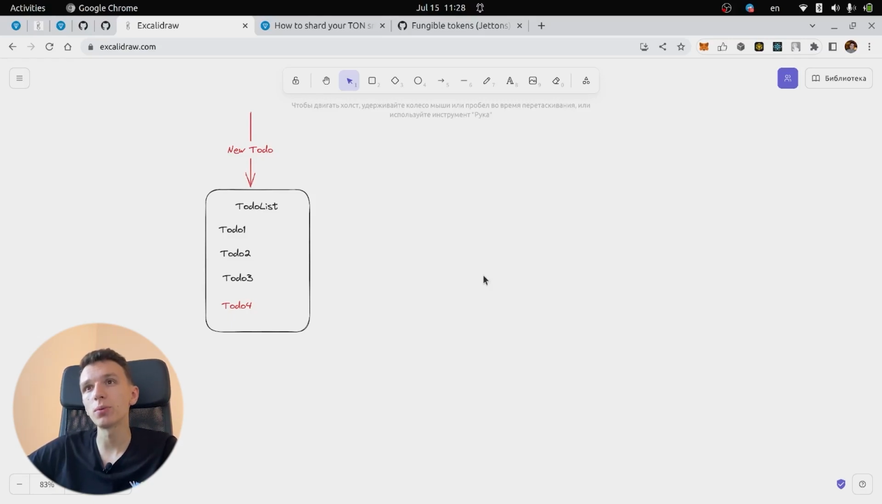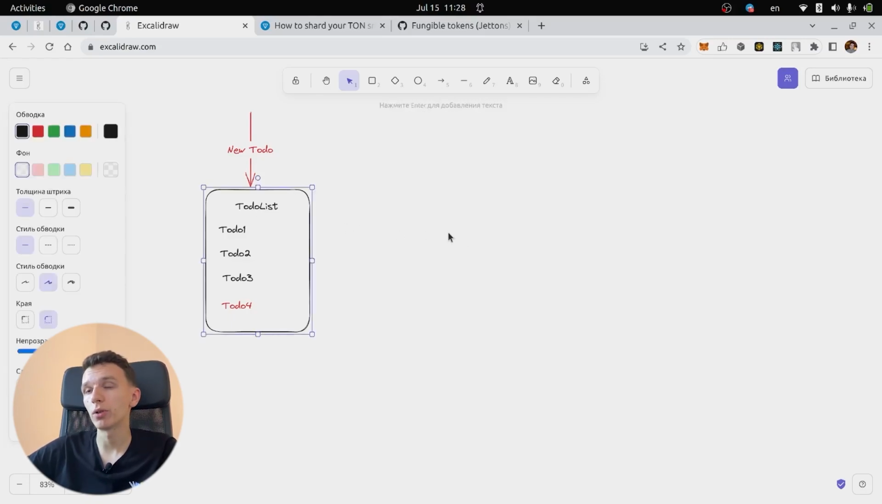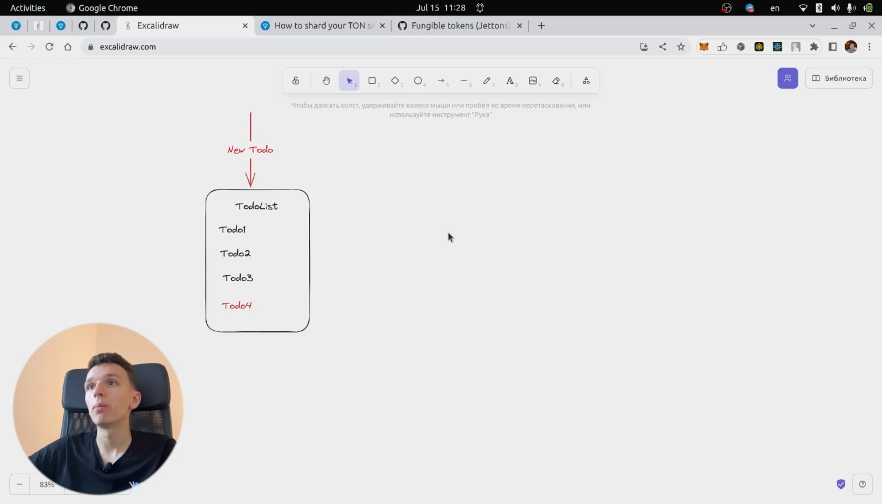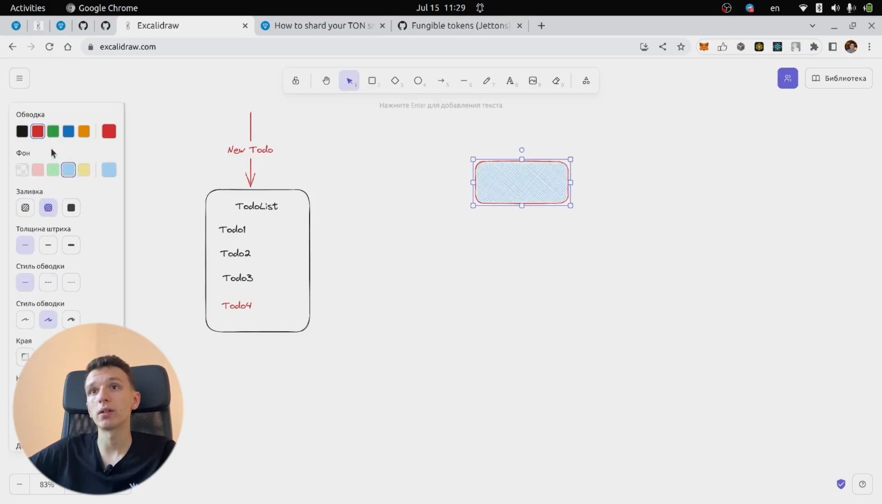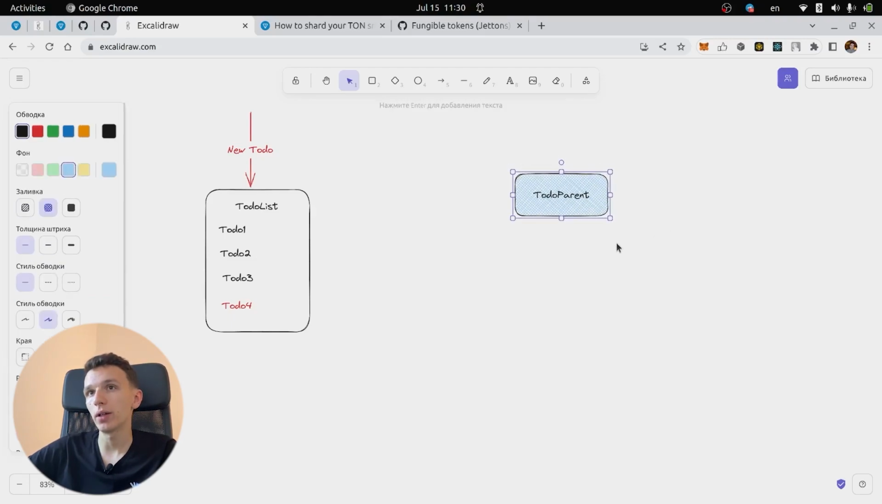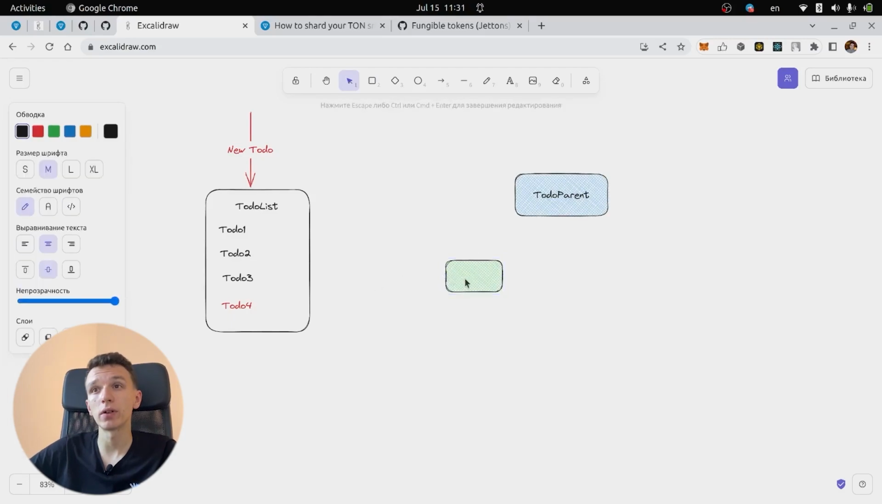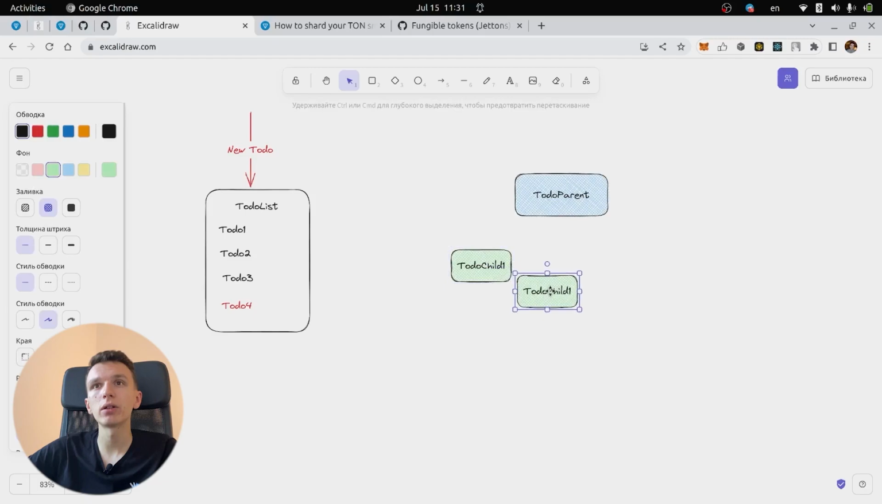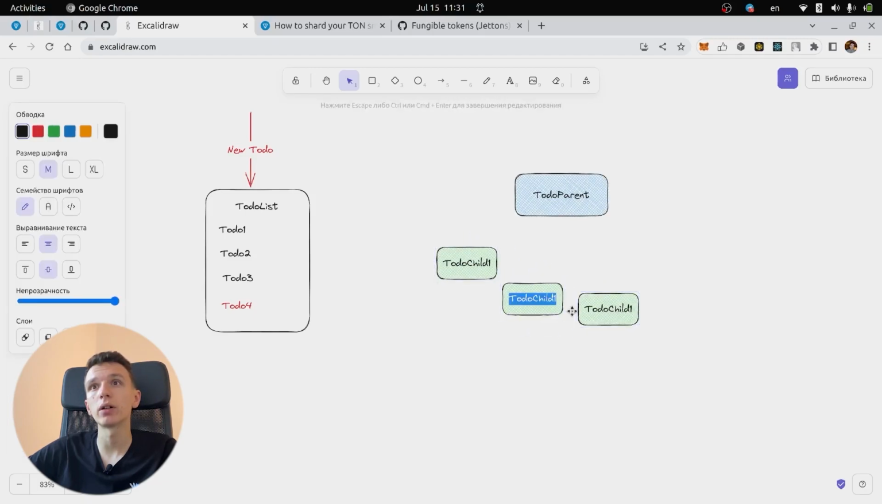Now let's see how this will work on the Ton blockchain. First of all, we will not have one entity or one smart contract here, but we have many of them. The first and main smart contract will be called TodoParent. As you can guess, this is the main smart contract, and new items are created through it. That is, each to-do will be created through TodoParent, and each to-do will be a separate smart contract.